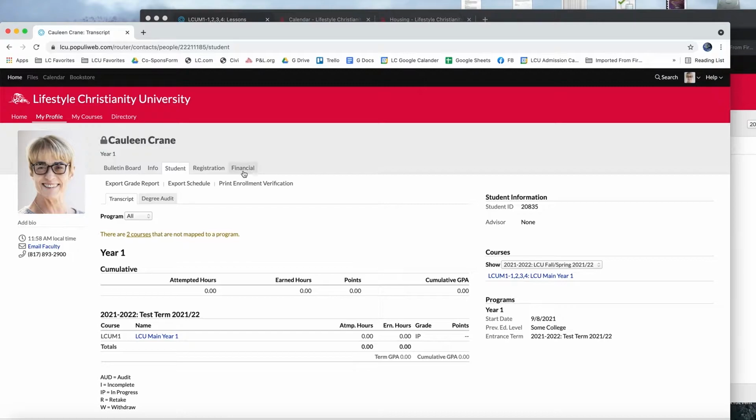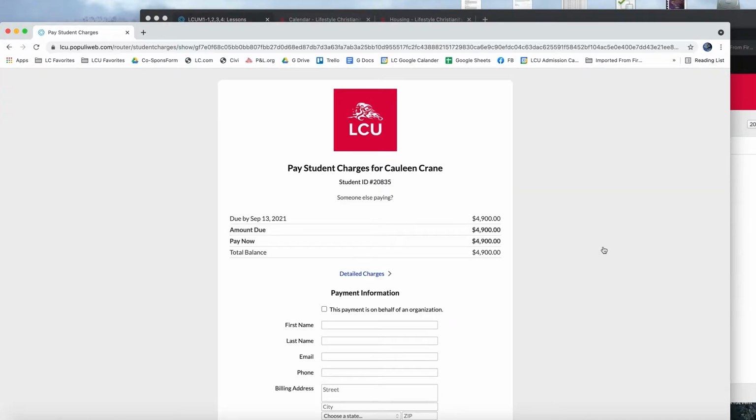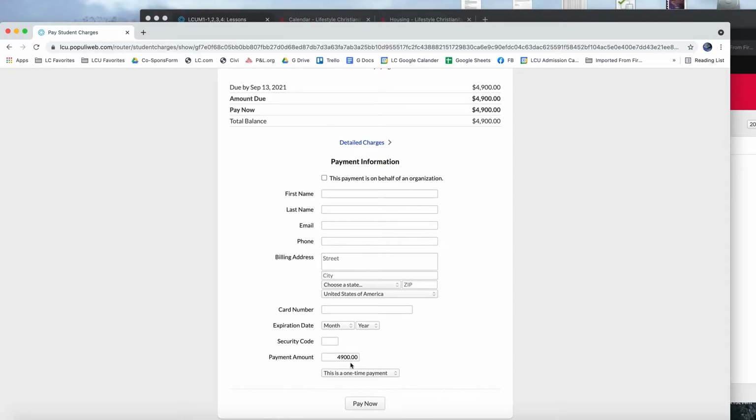I want to explain, go here to your financial tab. Over here is where you would make a payment. If you click on make a payment, it gives you all the information you need to fill in. Down here, this amount, just cross it, delete it, and then write something else in its place, because it's important you pay whatever you want to pay. Then click the Pay Now button. Just click the back button to go back to your student portal.